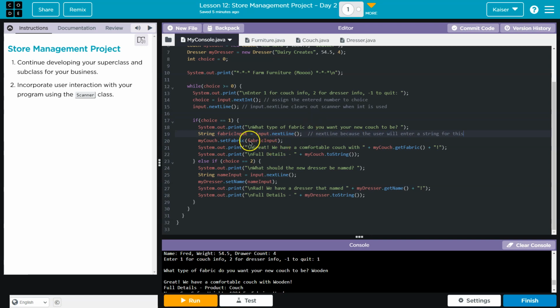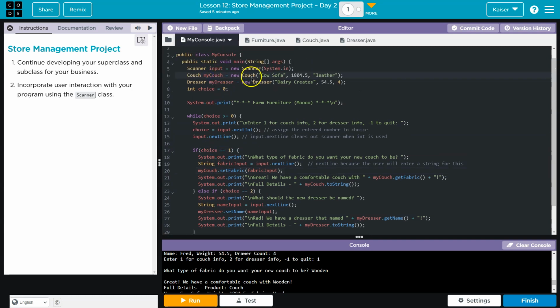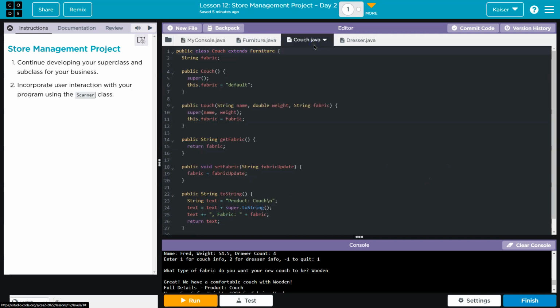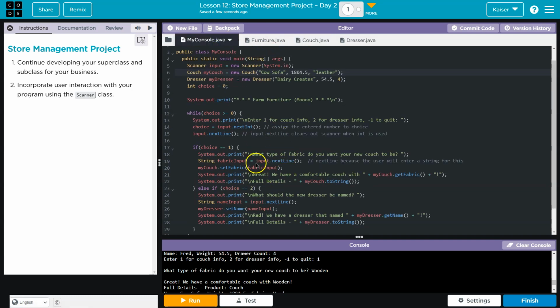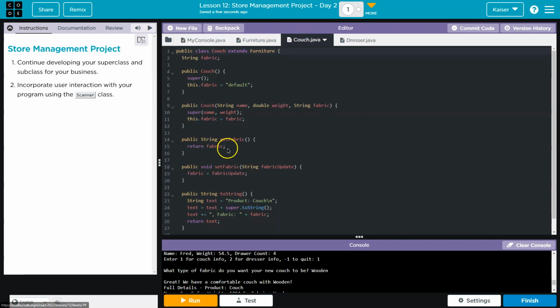All right. And then I say my couch set fabric. What does this execute? Well, my couch. What is my couch? My couch is this thing. It is a couch. So the computer then has to head over to my couch class and say, all right, set fabric. What the heck is that? And it starts poking around. It has to run this. What's the fabric? The fabric is whatever the user gave the computer. Whatever I entered on this next line, in my example, I think I did wooden at one point, that would be this.